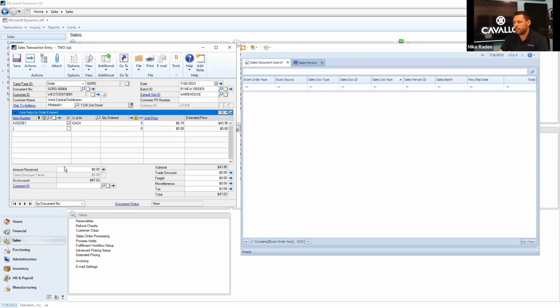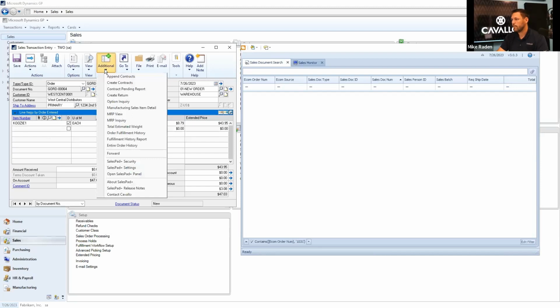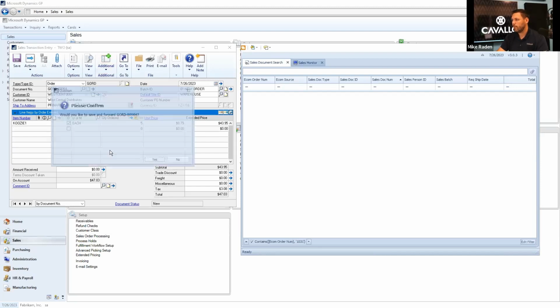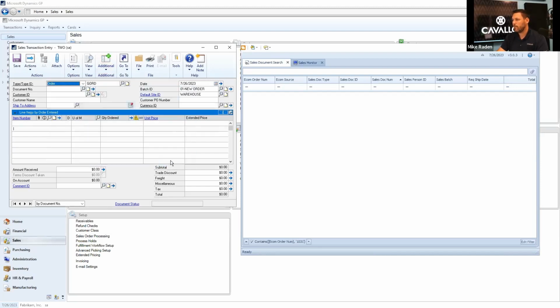And now that we know that it's a drop ship item, workflow is going to recognize that as well. And it's going to move this to that drop ship queue where we'd then be able to create that drop ship PO and then forward this to our ready to invoice queue. So let's go ahead and forward. Would you like to save and forward? Yes, I would.